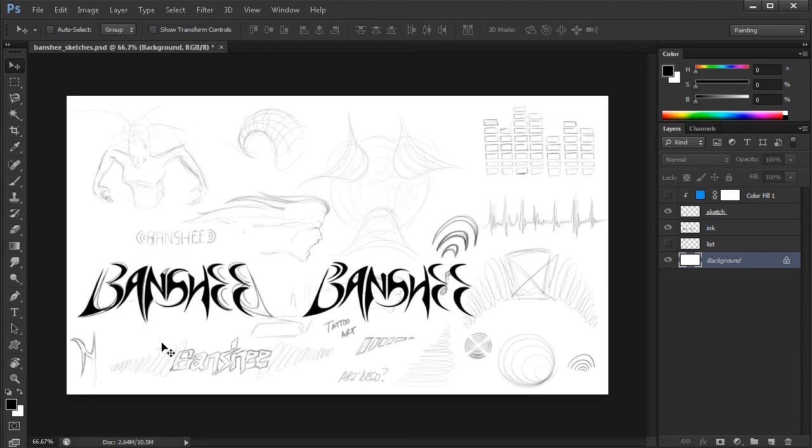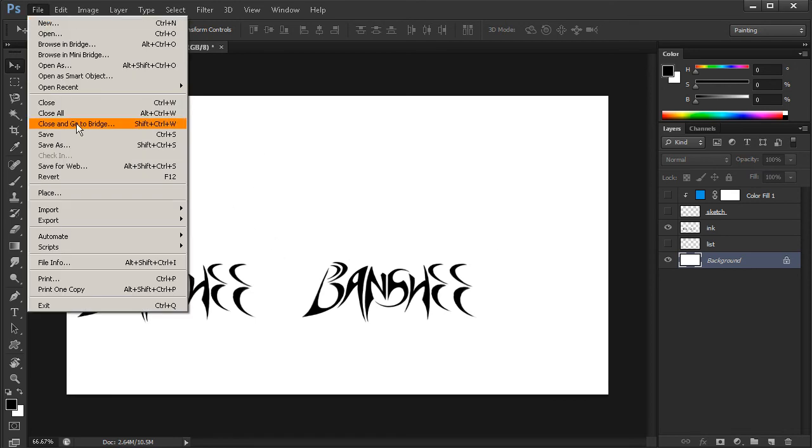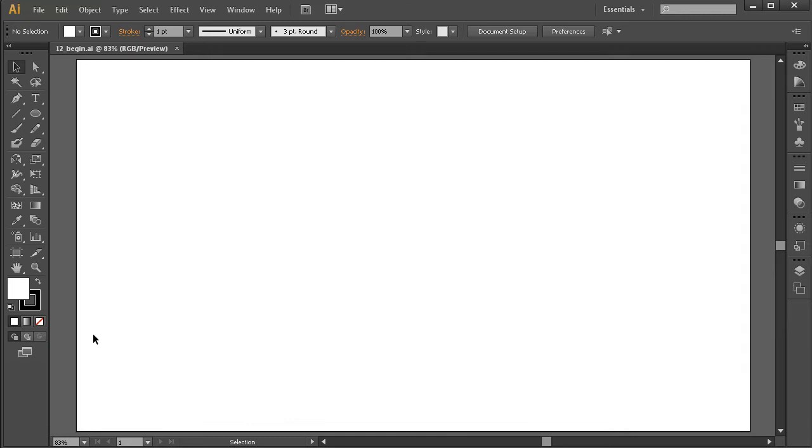So with that said, I'm just going to go ahead and hide this sketch layer, and let me just save this file, because I'm going to bounce over into Illustrator right now, and we're going to drop this in so we can begin building it. So let me bring up Illustrator here, and this is the Lesson 12 Begin file if you want to open this up and follow along.